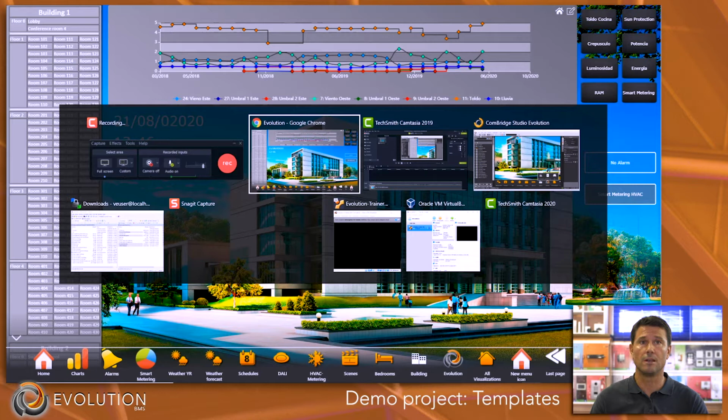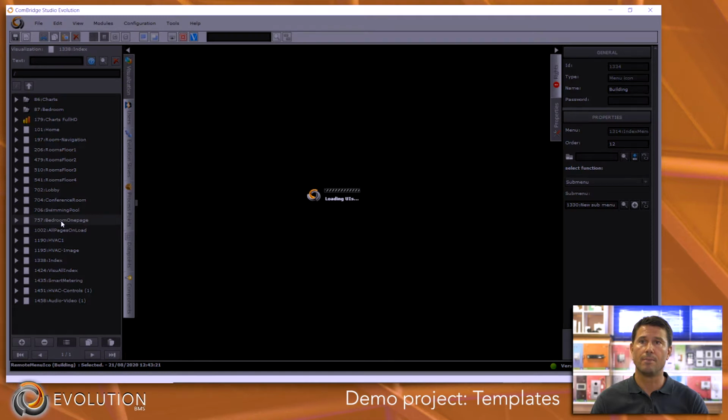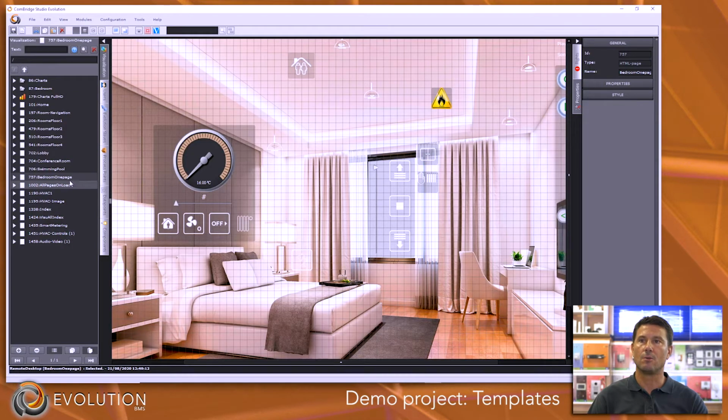Let's go to the evolution itself. And in this evolution, I can show you the room. I've created bedroom 1 page. Now that we're in the editor, let's have a look at how I've done it. In this bedroom 1 page, I've placed the elements.